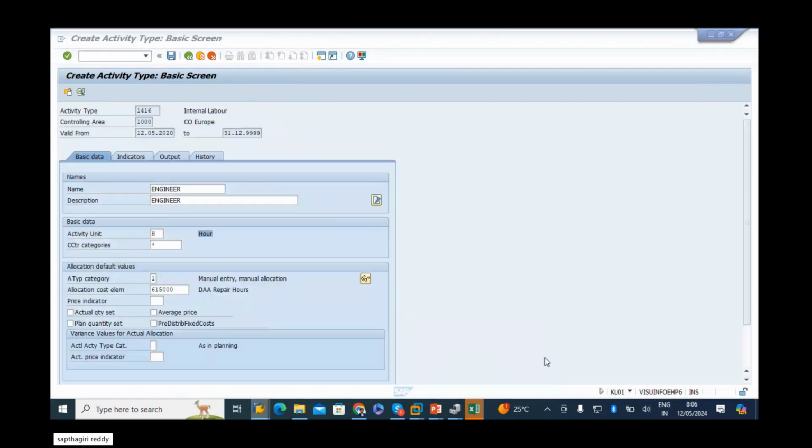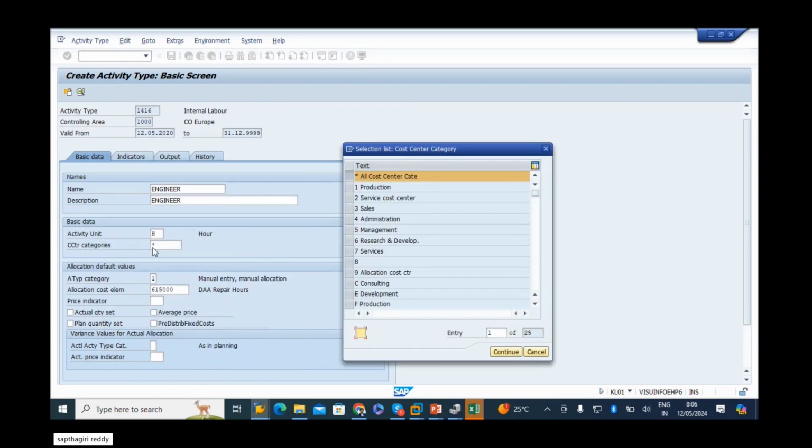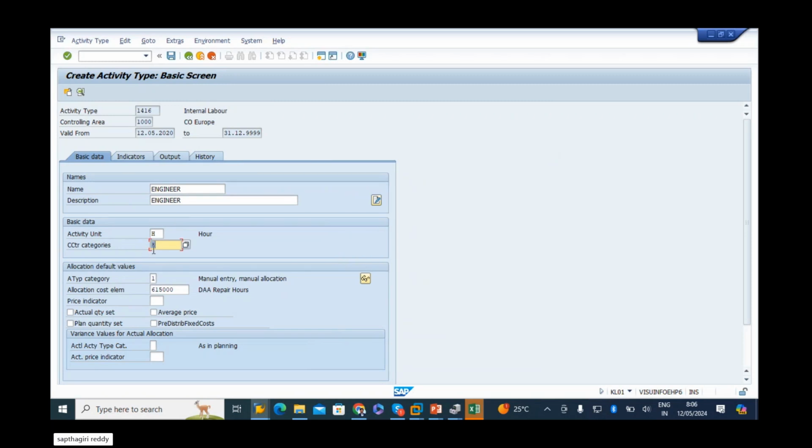Here, if we go for activity type, cost center categories are there. Why have we selected star? It means it should be applicable for all cost center categories. Or else it should be applicable for production, sales, administration, anything particular you want to do, they will make it. As of now, we are selecting star.